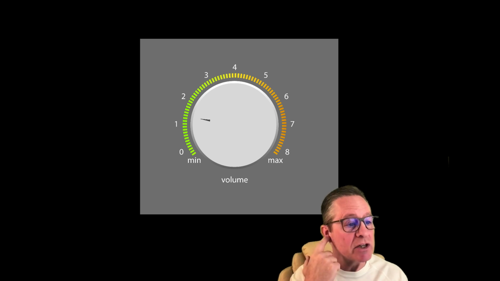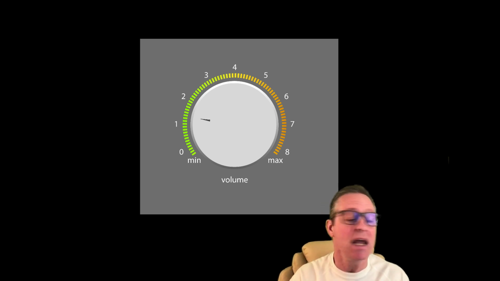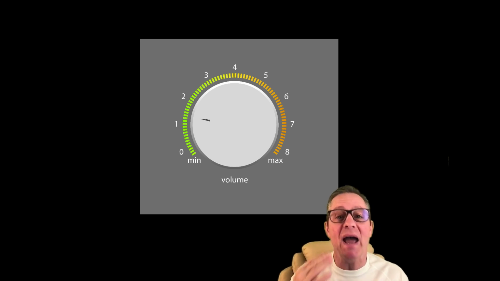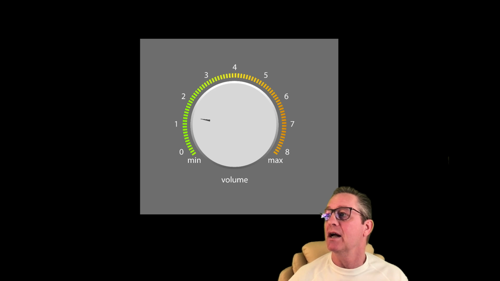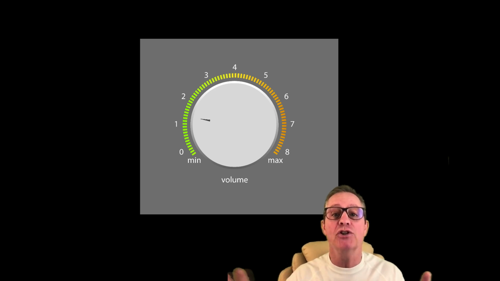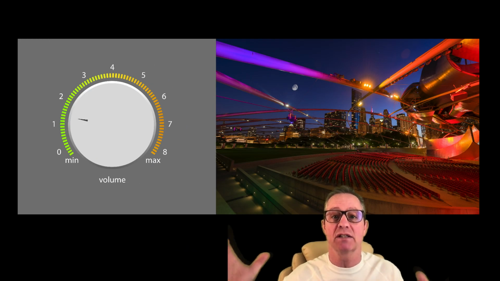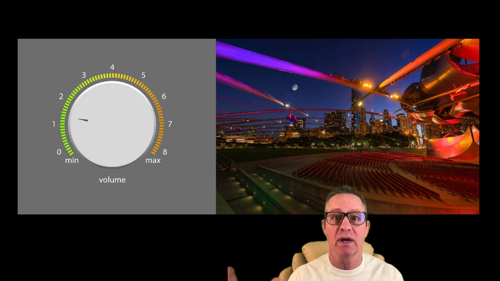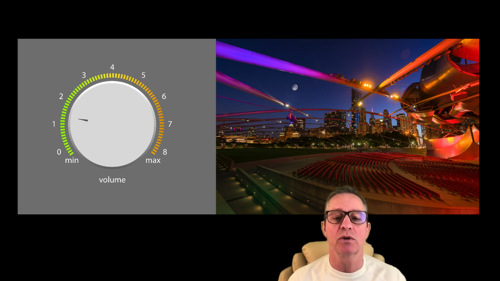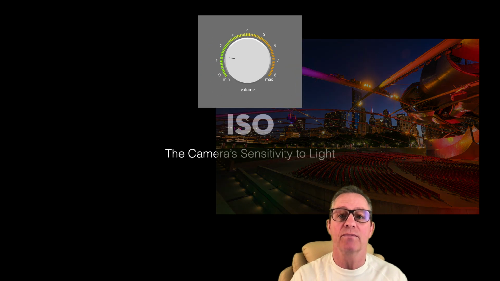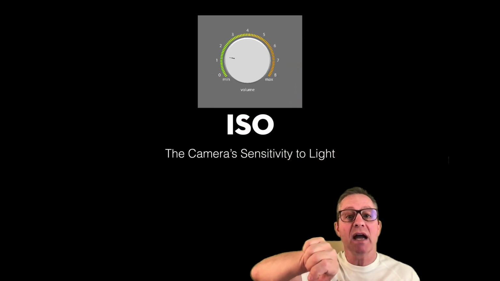If you listen on a transistor radio, what's that? If you listen on a bad headset, let's say, and you crank the volume, you get distortion earlier than if you go to a major band's concert in a stadium. They have really great sound systems. They can really crank, as you may have noticed, the sound without distortion. ISO on your camera is exactly that.